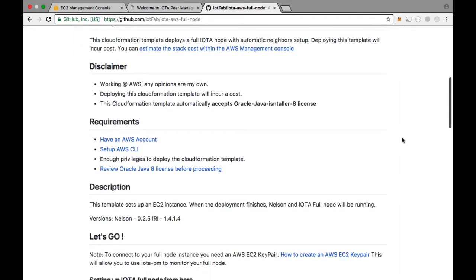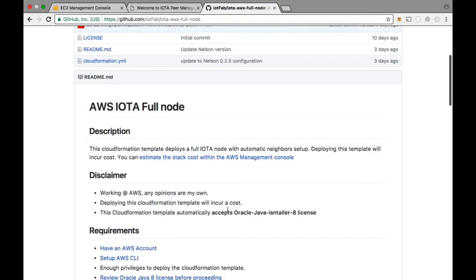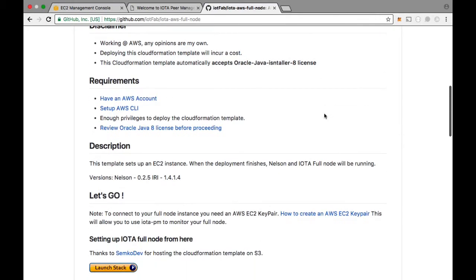For this, you're going to have an AWS account and set up the AWS CLI, which we'll do. You have to review these privileges, which I already did before the video, but you should check them out, because this CloudFormation package itself accepts the Java installer license. Not only does this run a full node for you, it will also update itself due to Nelson. Nelson is this new thing that allows a full node to find new neighbors in the IOTA network, and it makes it really easy.